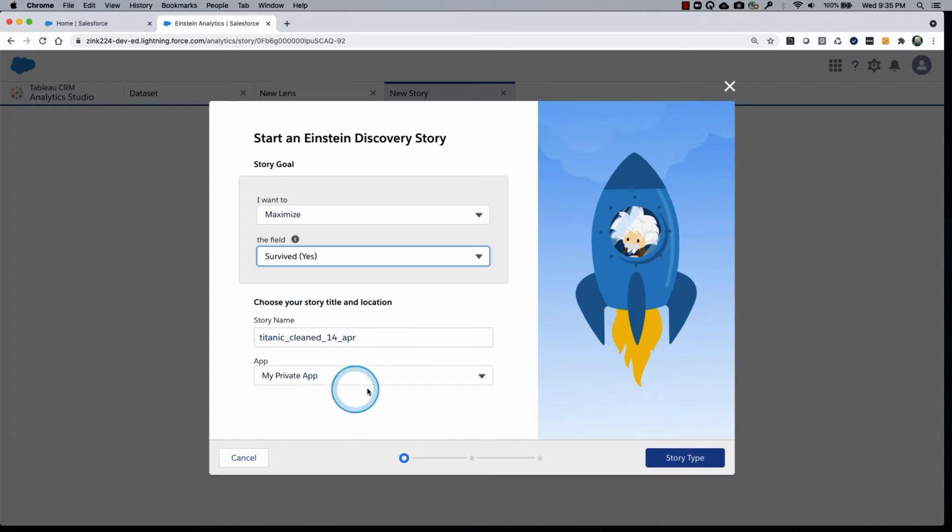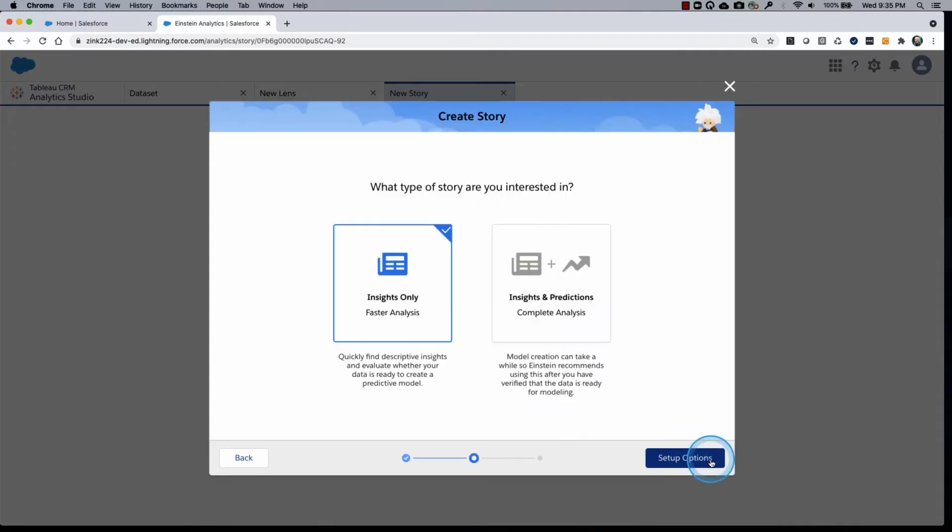I'm going to create the story in this app, in this folder. Story type, I have two options. Insights only, that is the mini version where I'm not building a model behind it. I'm just finding all these relations between the values and their pairwise interactions so that I can deduce which field has the most effect on being able to survive or not, just based on that data set, those 887. And we will see it in a bit.